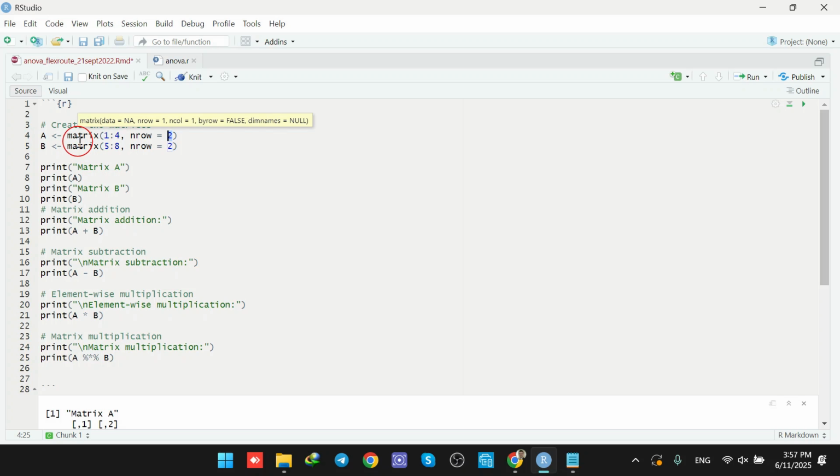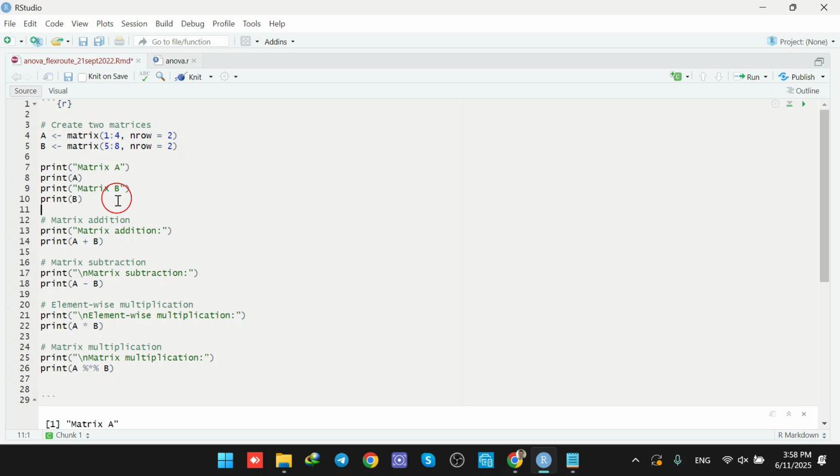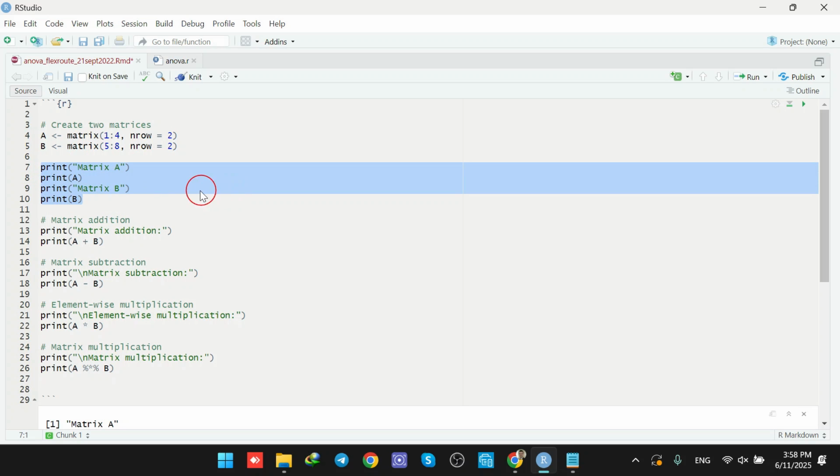Then I would like to have the second matrix that is called B. It starts from 5, ends at 8. So 5, 6, 7, 8. 4 values. The number of rows, we are having 2. So 4 divided by 2, we see that there are also 2 columns for matrix B as well. So then I print matrix A and B using the print function. So simply I write down matrix A message and matrix B message. And then I print matrix A and matrix B.